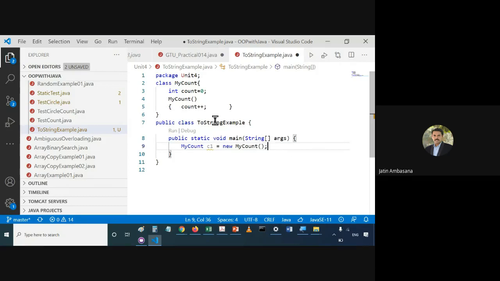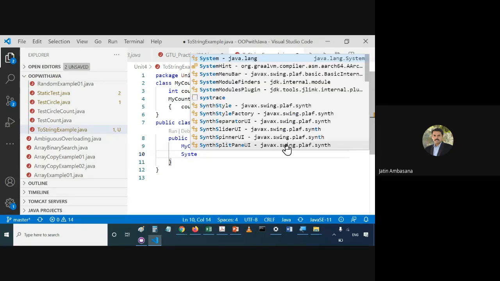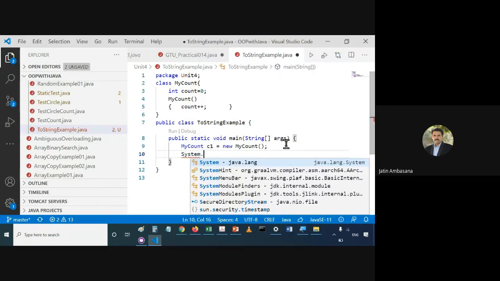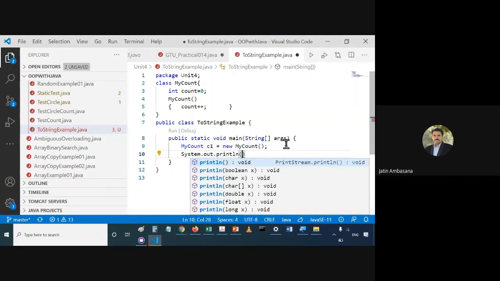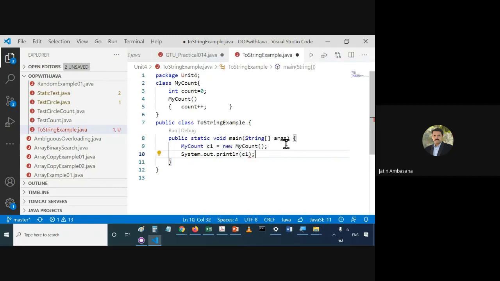Now we have incremented count to something, and we can even set it to something. Let me try to print this whole object that has the count in it, with system.out.println, and simply print c1, the MyCount object. Let's see what happens when we do this.